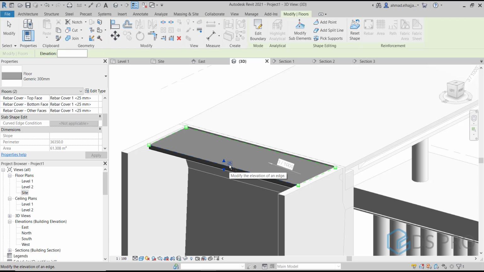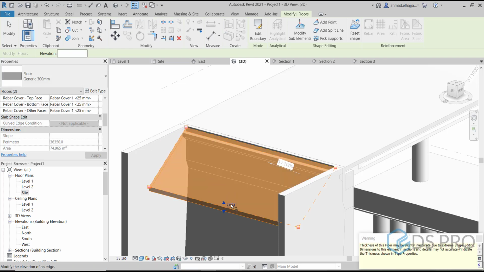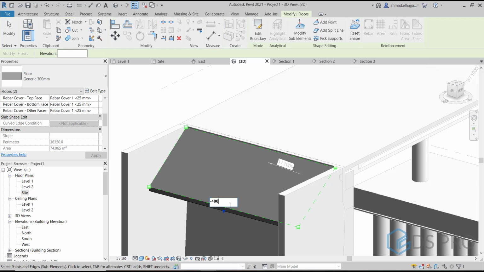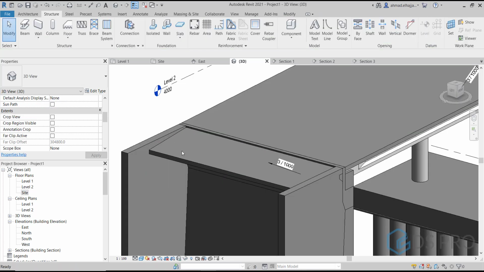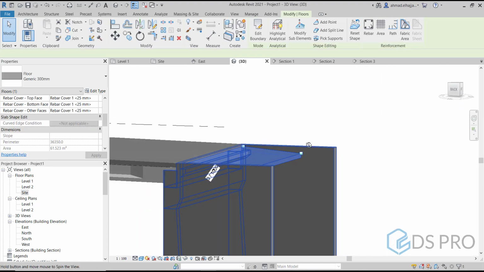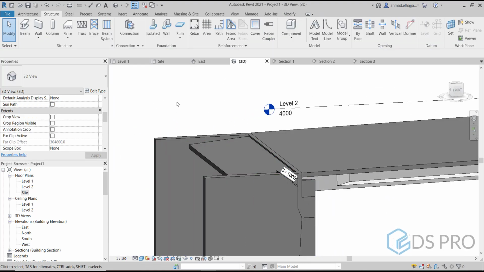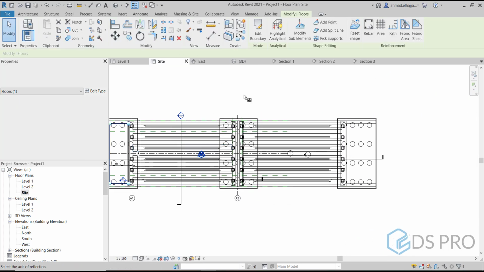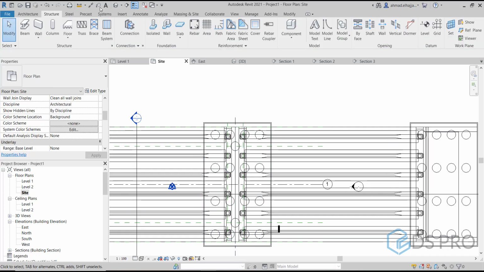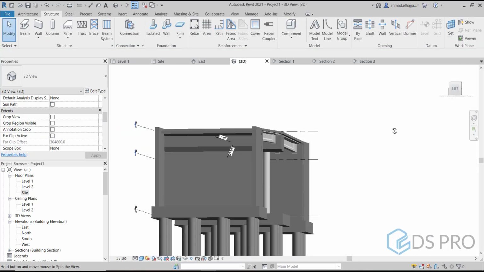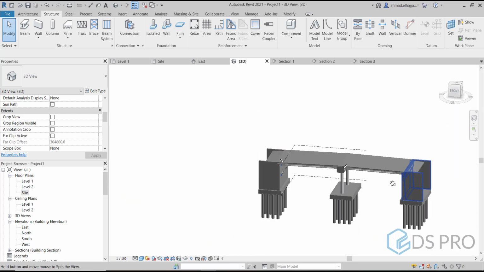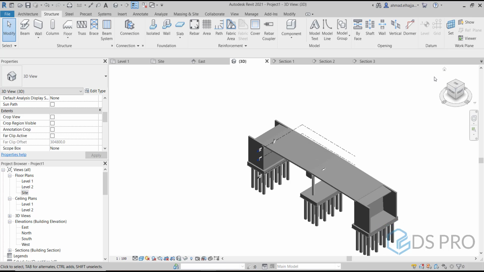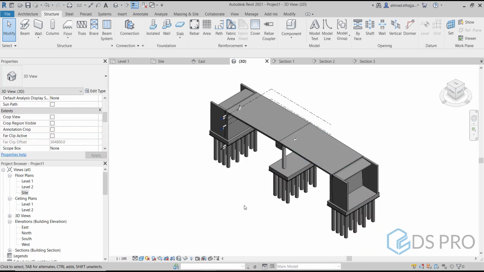Then we can apply a certain distance for this side. Let it be 400 millimeters. Let us visualize this approach slab location and the placement. Then we go to the site plan, we select the approach slab and we press on mirror to have it from the other side. In this way we have most of the element for this bridge. We still need to put the barriers.